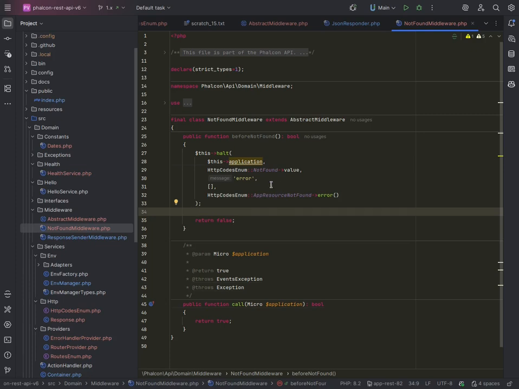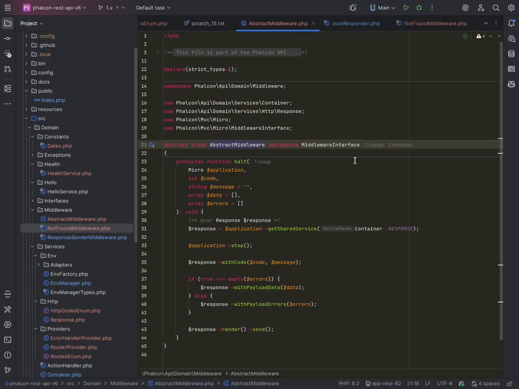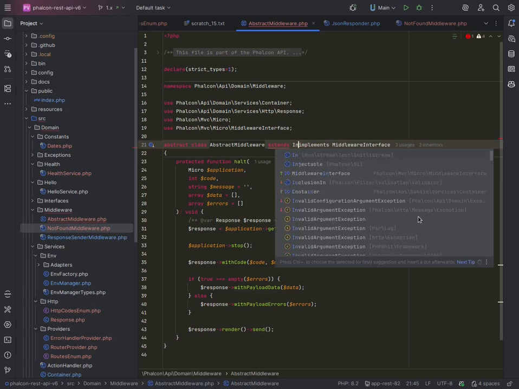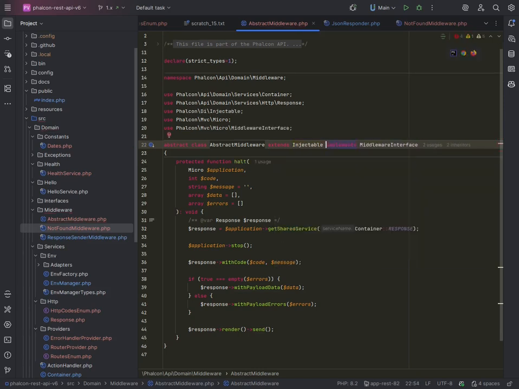access to the application, and in general the middleware doesn't. So we need to find a way to bring this in. We're gonna do a little hack until we find a better way to do it. So in the abstract middleware, we're going to extend injectable, and what that will do is it will give us access to the application stuff, and we wouldn't even need to use the micro application here on halt. If it does, then we can just do this application here as well as this response.